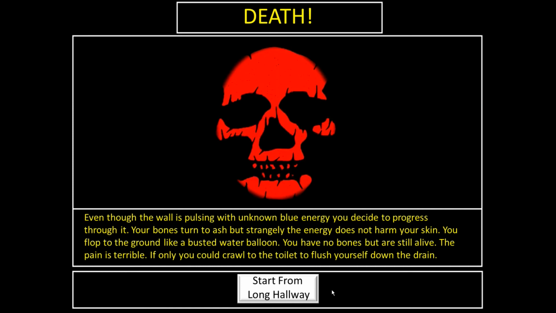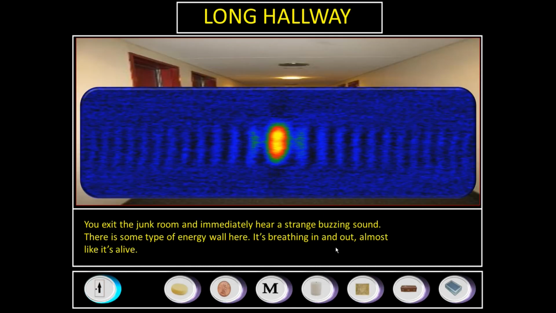Wow. Is this even appropriate for a 10-year-old? 10-year-olds nowadays wouldn't even be fazed by it. But back in 2013, things were different. Why does this say long hallway? This should say blue wall.